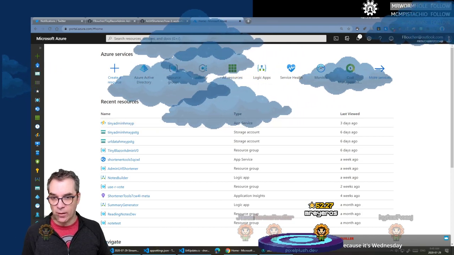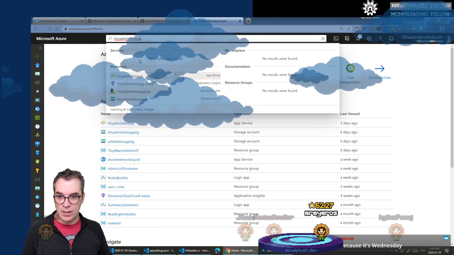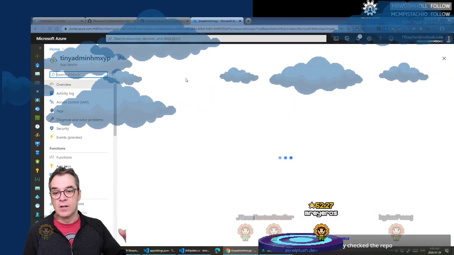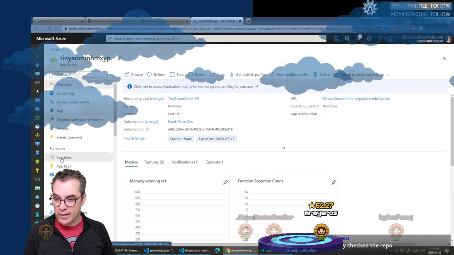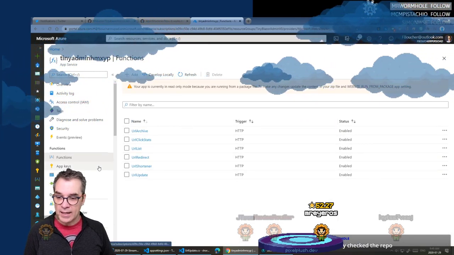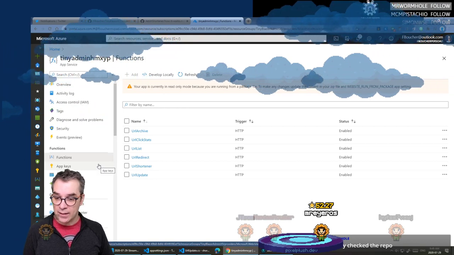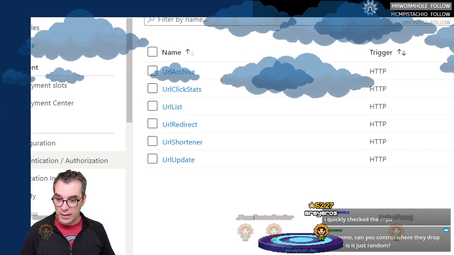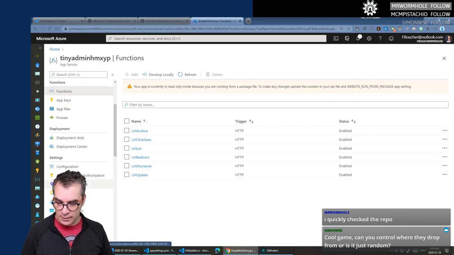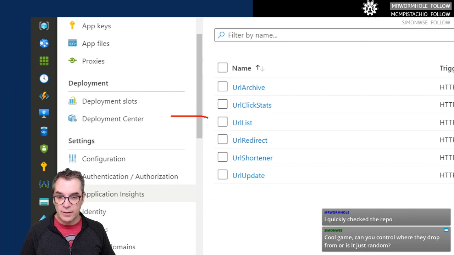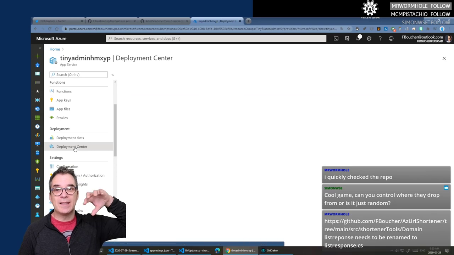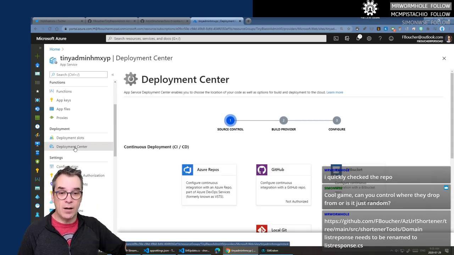Okay, so oh, it's this one, but you know, we could search it just like this. So let's go in the Azure function. So this is the Azure function. If I expand functions, we'll have all our functions. Here they are. And what I want to show you right now is the deployment center. We'll go explore this because I'm deploying from GitHub.